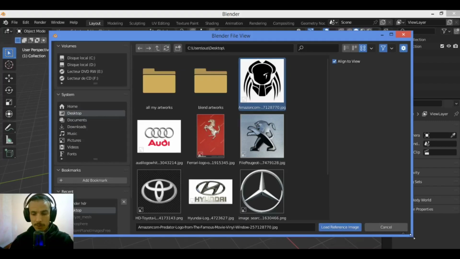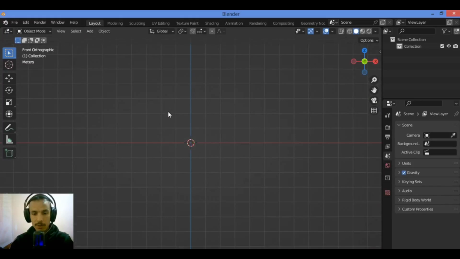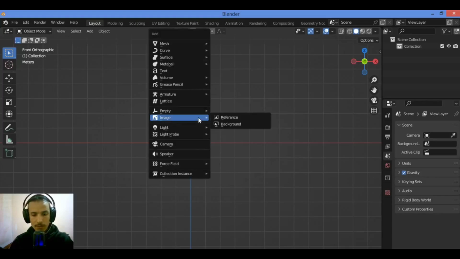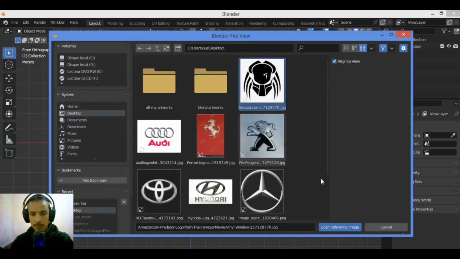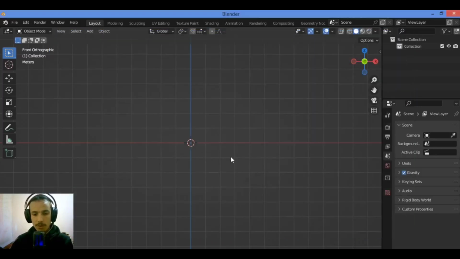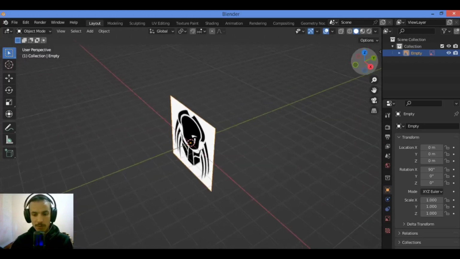Before loading this reference image, make sure that you set up the scene by hitting numpad 1 in order to get the accurate position of the reference image. Shift A, image, and reference. Click to select your logo, your reference image. Let's load it like this.